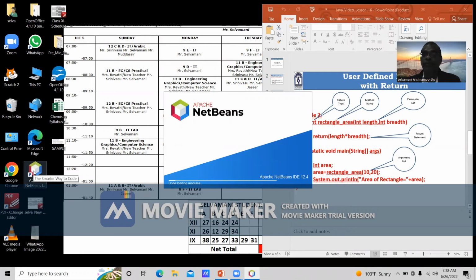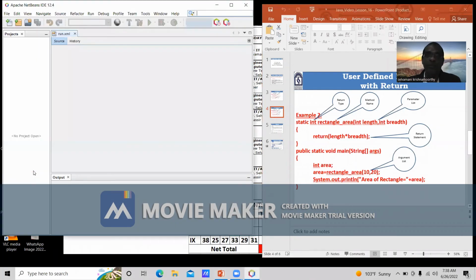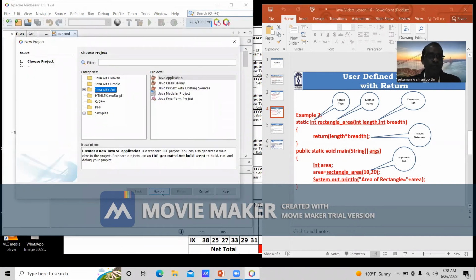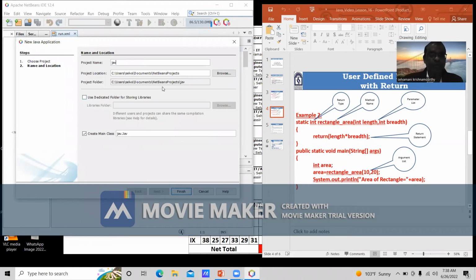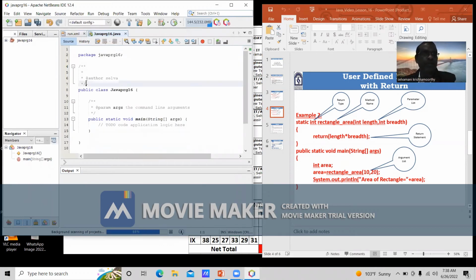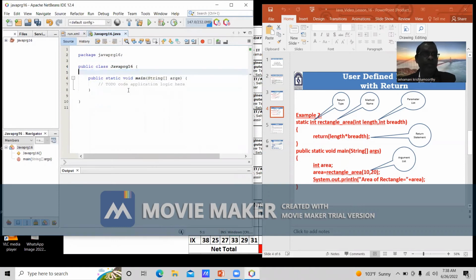So in our program, we need two methods. One is the main method, another one is the user-defined method. You know how to create a new program in Java. I have to give one program name here, PRG16, Java PRG16, and then click finish. Later, I want to delete the multi-line comment. First, we will create the main method, and then we can worry about the user-defined method.